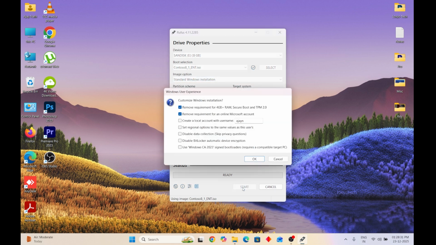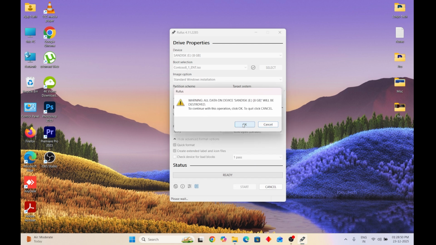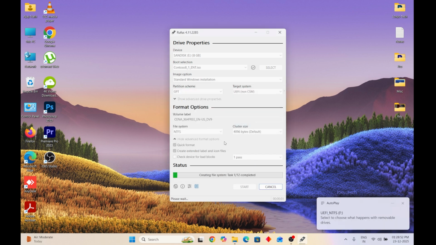After completing the process, connect that pen drive and restart the system. Boot from that pen drive to install the Enterprise Edition of Windows 11.